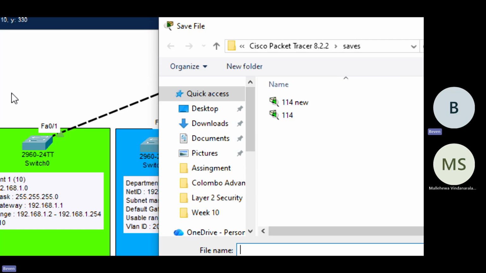Otherwise, if you just go to file and save it, the design will be saved, but not the configuration. Again, you will have a nice-looking design, but the network will not work, and there will be nothing inside it from the VLANs. So it's better to go with the save as option, because otherwise it's going to get saved in the C drive. So better to give a specific location and save it.